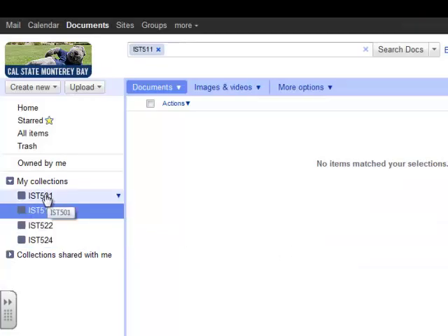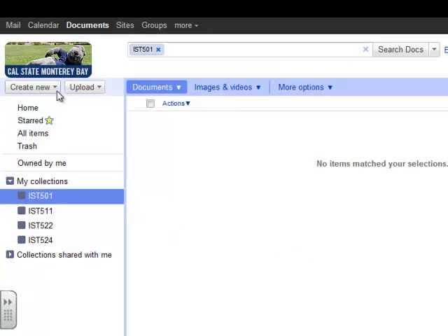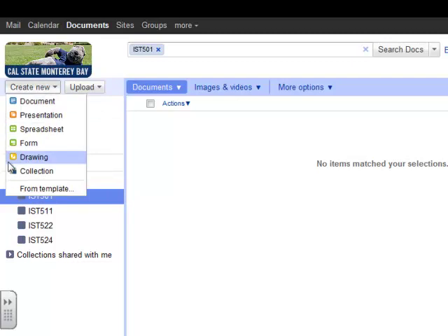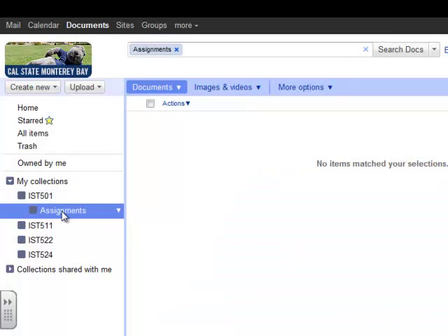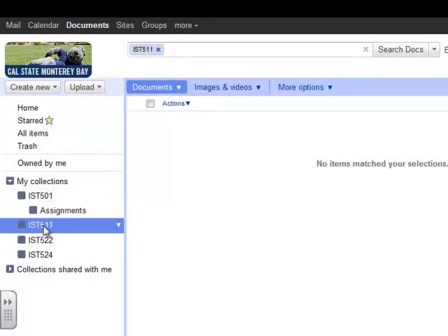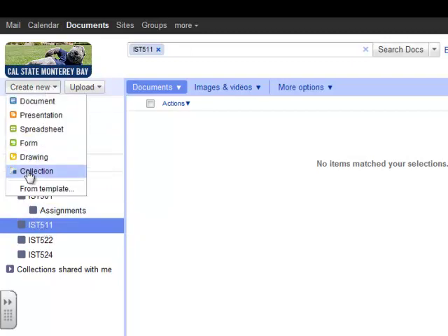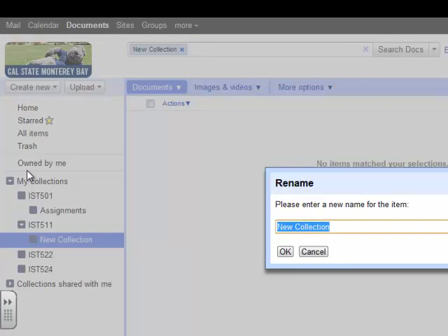Now the next step is to go into 501, which I have here, and now I'm going to click Create New Collection, and I'm going to call this one Assignments, and I'm going to click OK. Notice how Assignments is now a subfolder of 501. I'll repeat the process with 511. I'm going to select 511, create new collection, and we'll call this one again Assignments.